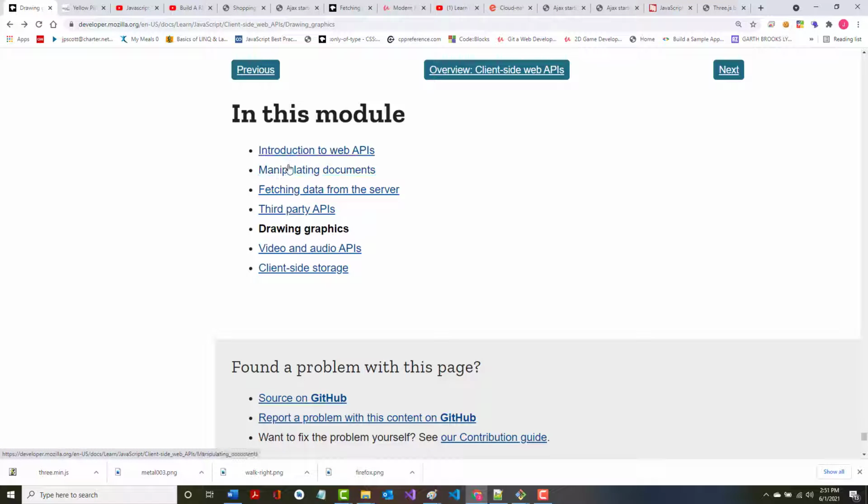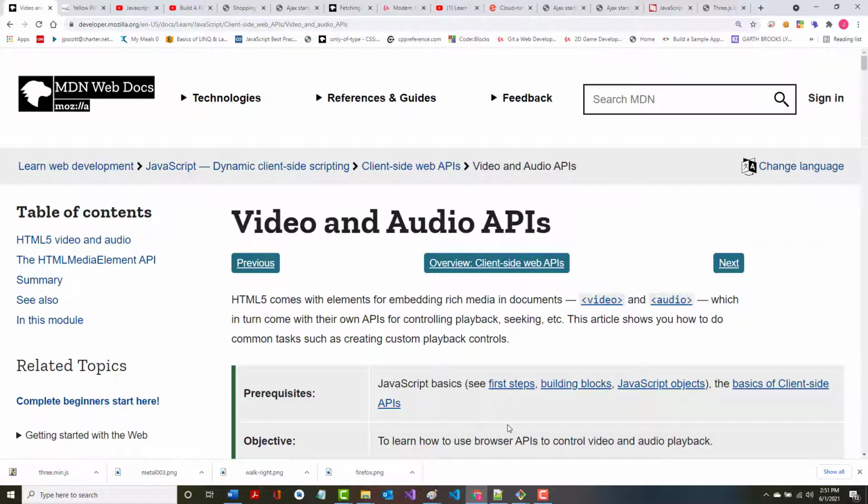So we've now gone through the first six, because the first was the intro, another intro. So we've gone through all this. Next is video and audio APIs, and then we've got client-side storage. So let's come back with that shortly.